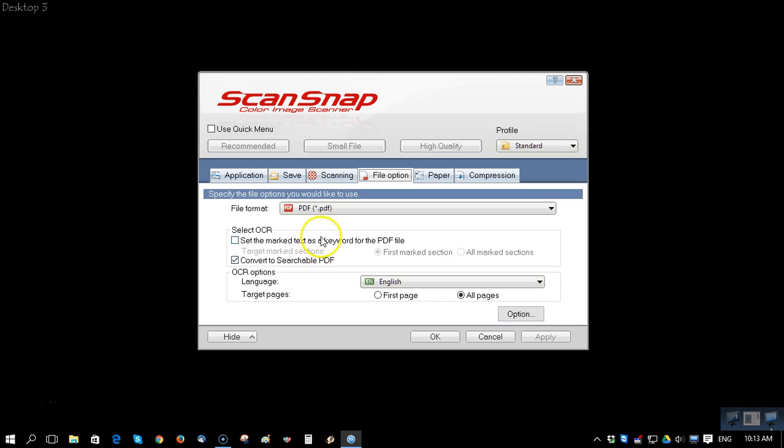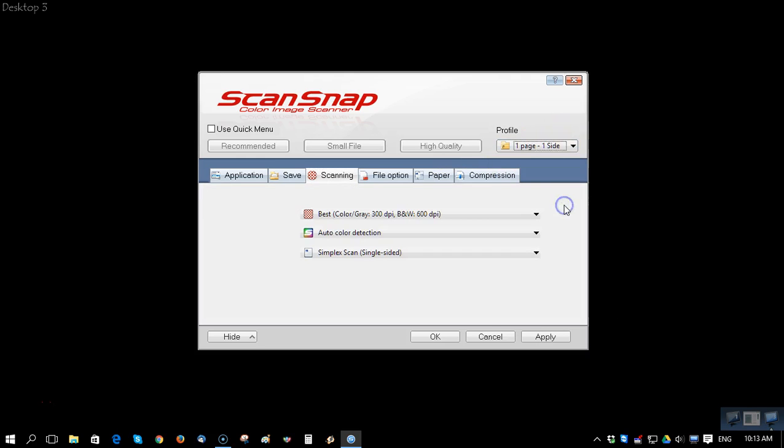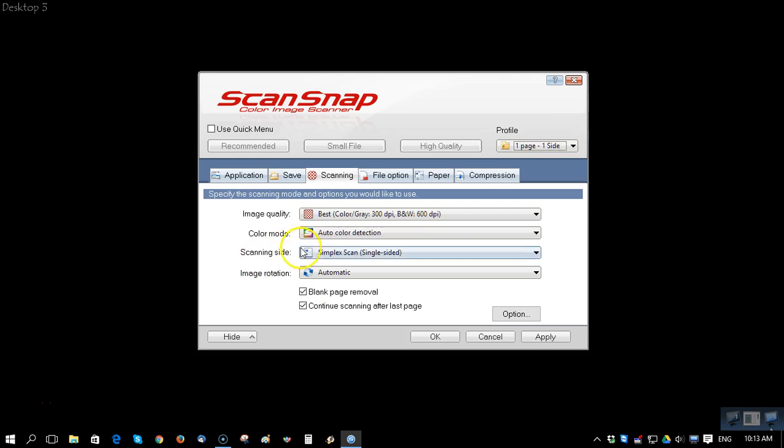After that, everything is customizable to the profile. In this particular case, we're going to choose one page, one side. So scanning, single-sided, it's a simplex scan. We want to try and get image rotation automatic. We do a blank page removal and continue scanning after the last page. Every profile will have this as well. The idea is that if you have 50 single receipts, you want it all to be in 50 PDFs.